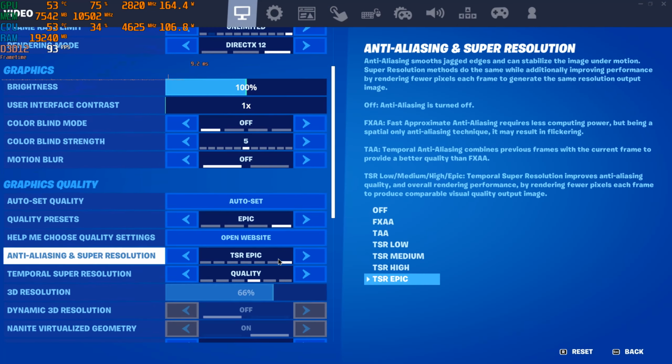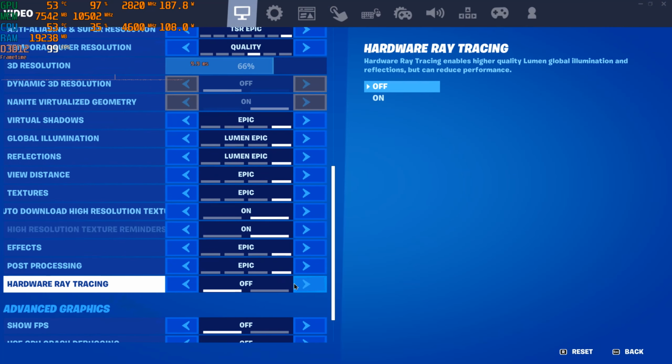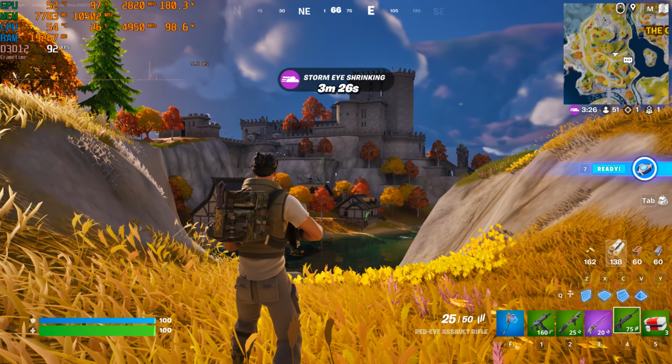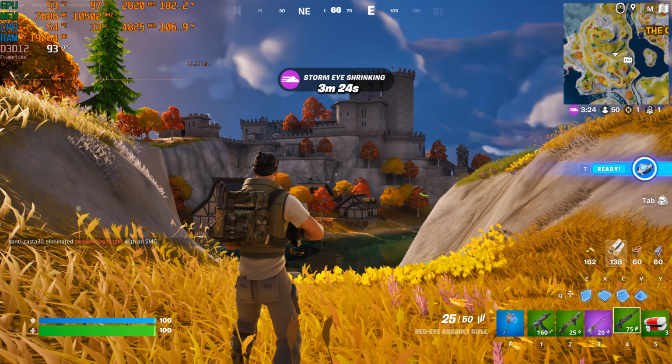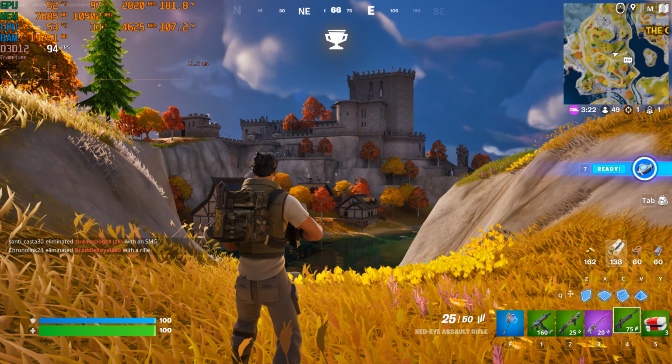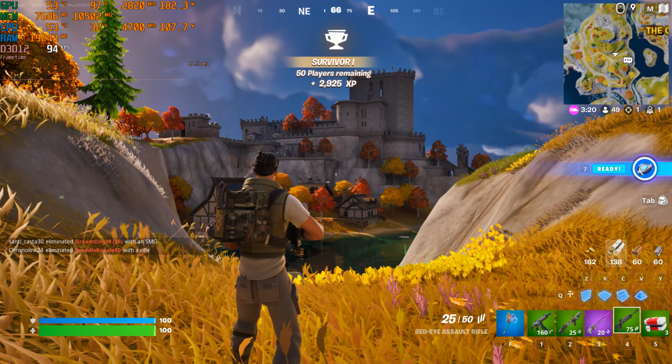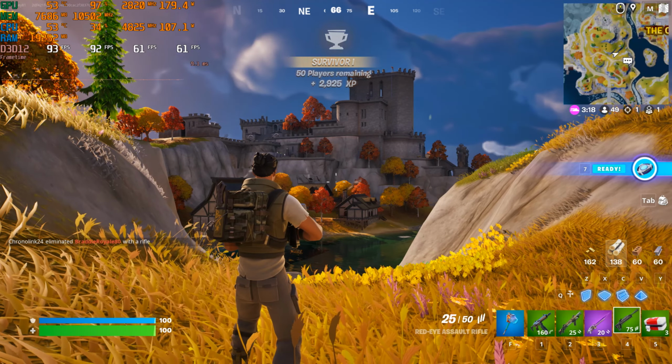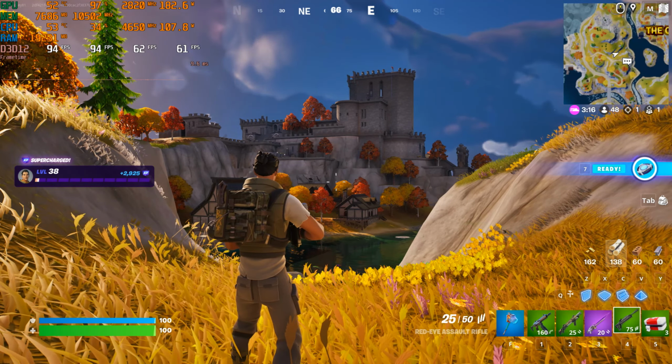So we're going to turn ray tracing on and see what kind of performance we get now. As you notice, right off the bat it went from 99 down to about 93, 94. So it's a little less than a 10% hit to performance.